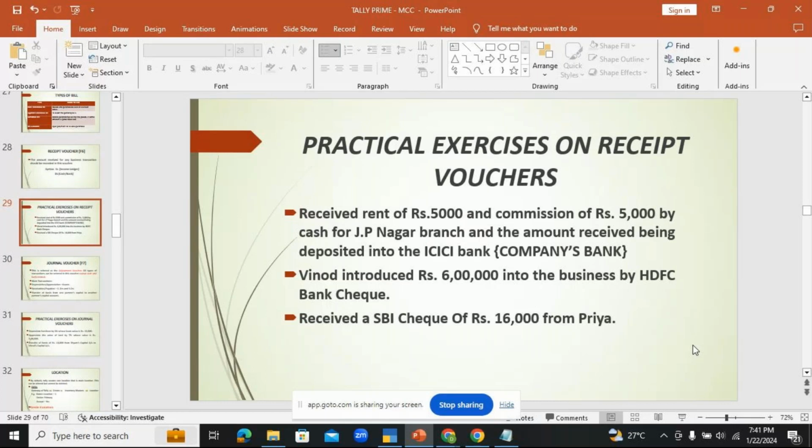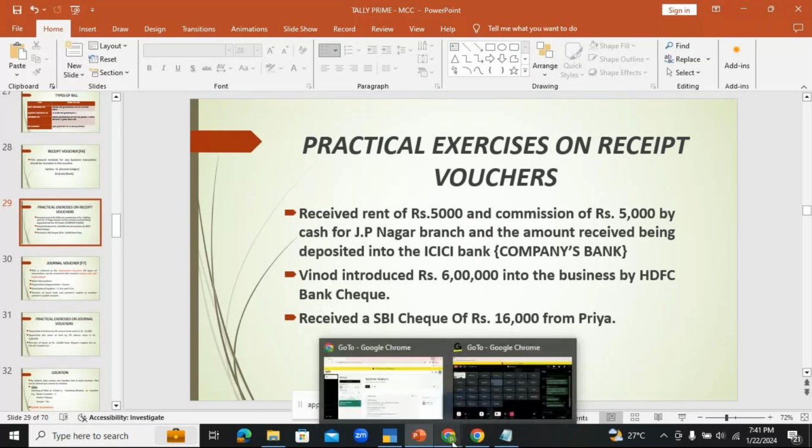We can't retain the check in check form itself. Immediately we have to go to the bank and deposit it. So your debit aspect should be ICICI Bank, and in the bank allocation screen, in the bank name, we have to give SBI Bank, State Bank of India. Okay, so let's proceed with the same entry.